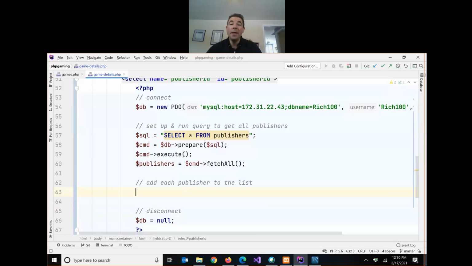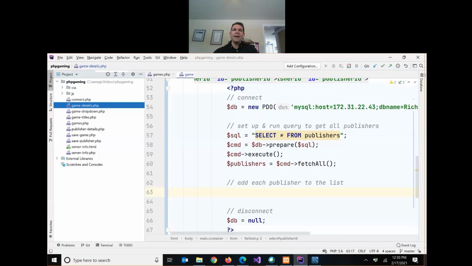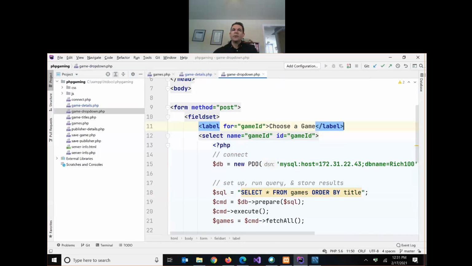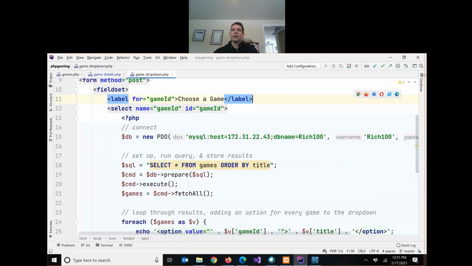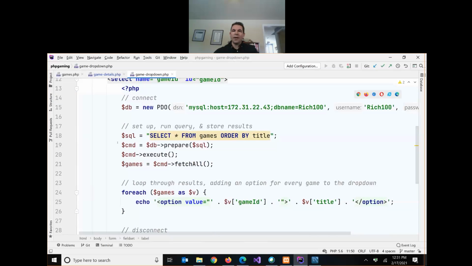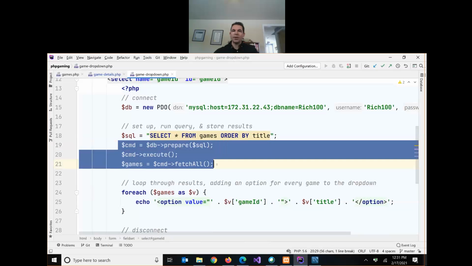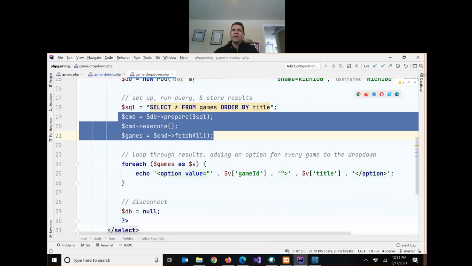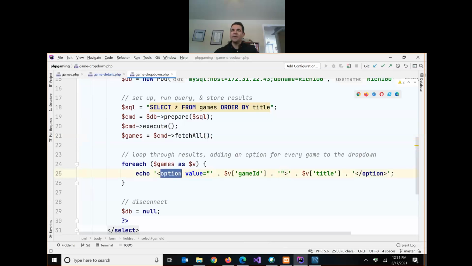And here we're going to repeat some of what we did 2 weeks ago. So we built this file, we built a game dropdown. So in this file, we were selecting the games and sorting them alphabetically by the title. You'll notice all this code is identical: prepare, execute, fetch, all. And then we used a loop to create HTML option tags inside our select. So we're basically just going to repeat this.